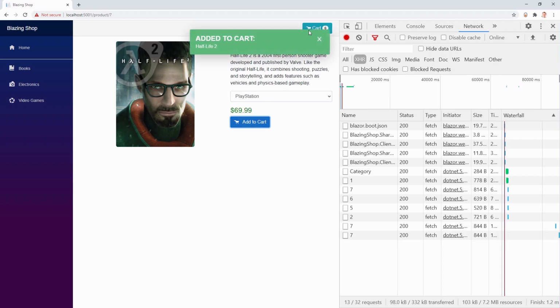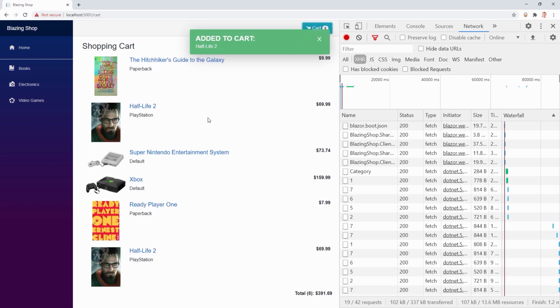We can add another item, and there's Half-Life 2 again for the PlayStation. Of course, we could do this a bit better and show a quantity or something like that with a drop down or another button to delete only one item or change the quantity, whatever. But for now, I think this is enough.